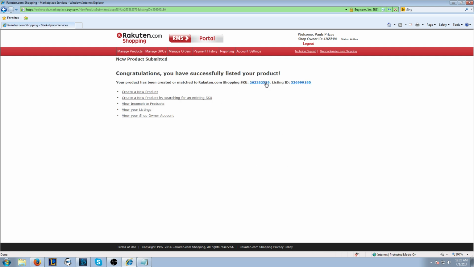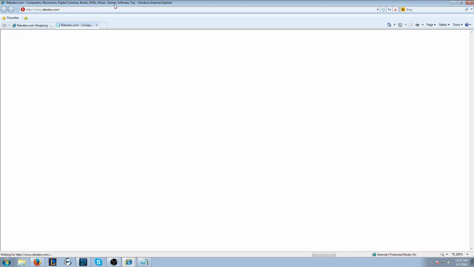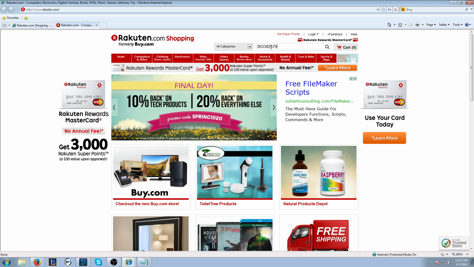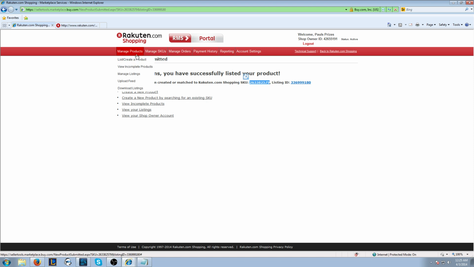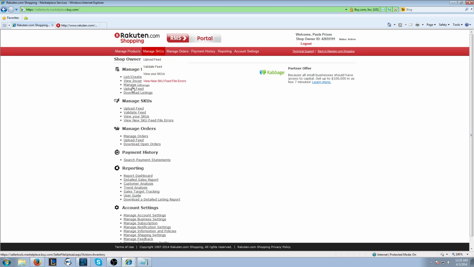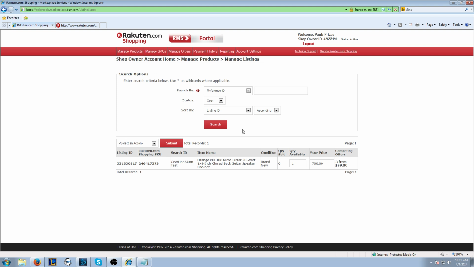So if I were to take this Rakuten.com shopping SKU, I'll do it really quick right now, in fact, I'm almost positive it won't show up because it takes a little bit of time for the site to index it. But if you go back to your homepage and click Manage Listings and you just search, this will also take a little bit of time, up to a few minutes. There it is. It shows up right now. I have 15 available, and you can see the price.